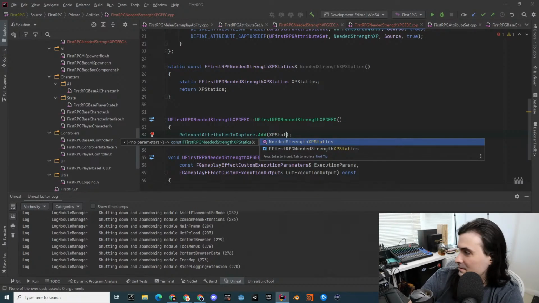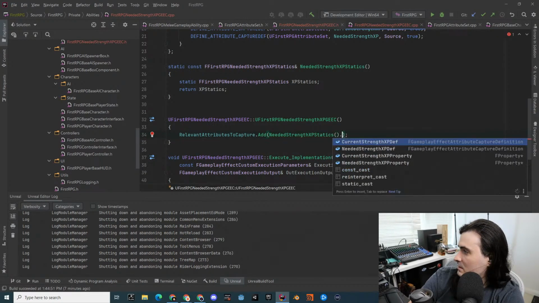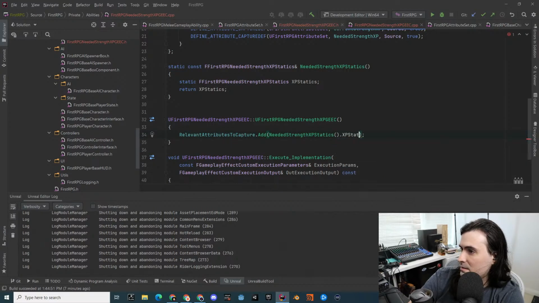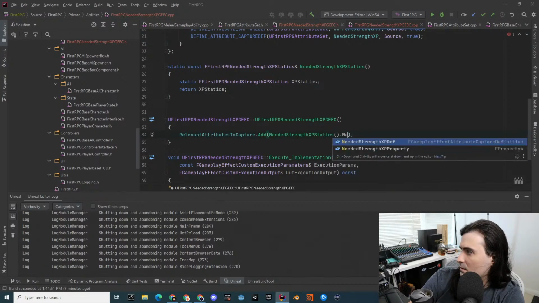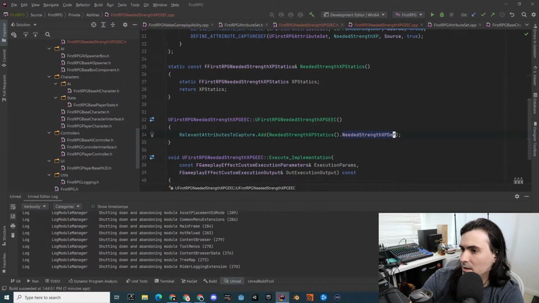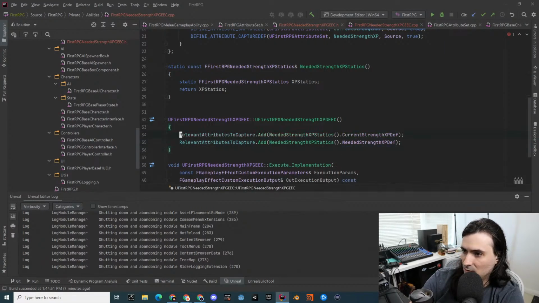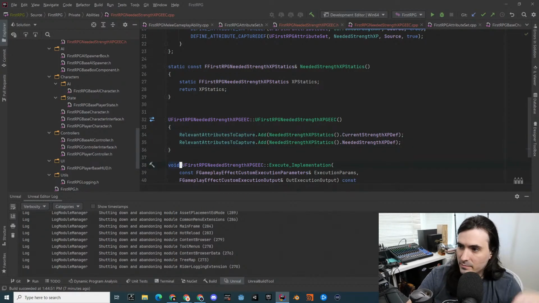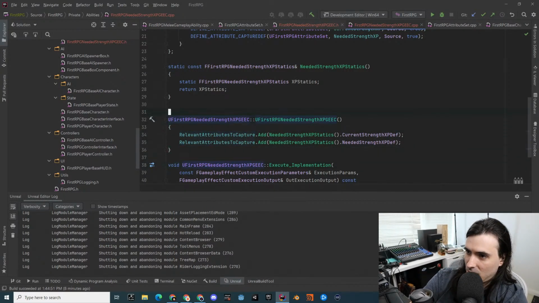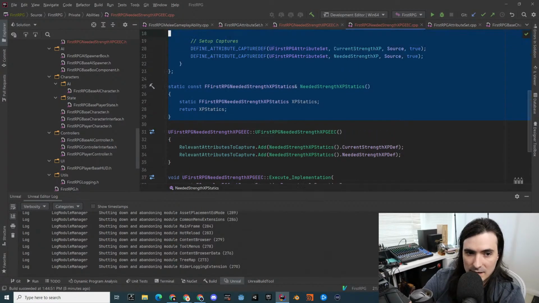XP statistics. Oh, wait, no, this is the needed XP statistics dot XP. Wait. Dot needed XP. This one, and then we do the same with the current XP def. Here we go. And we'll do this, switch those around a little bit. I want to figure out why this is here, all needed.